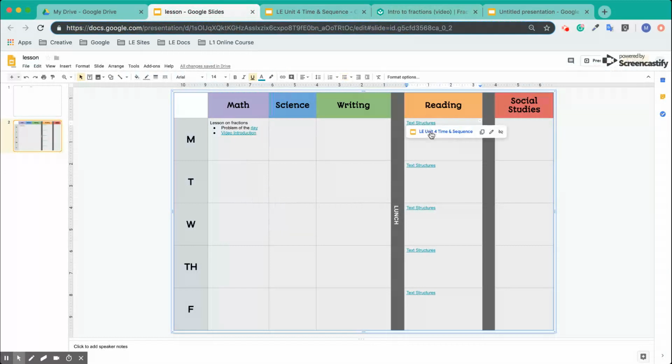Same thing here with the reading section. I have a Google Slides doc that I use to teach reading each day. I just linked that here for easy access as well. It's one of the great things about having digital lesson plans.